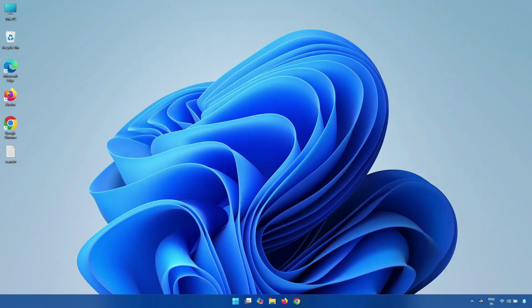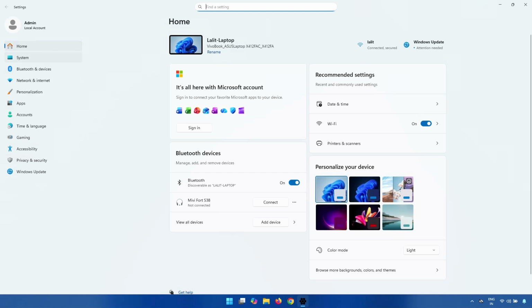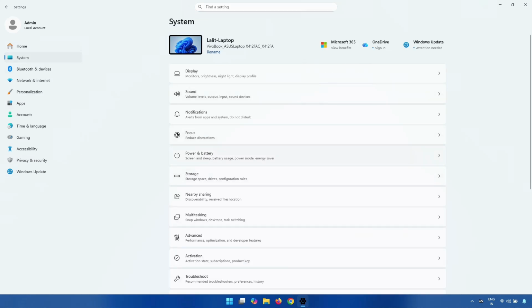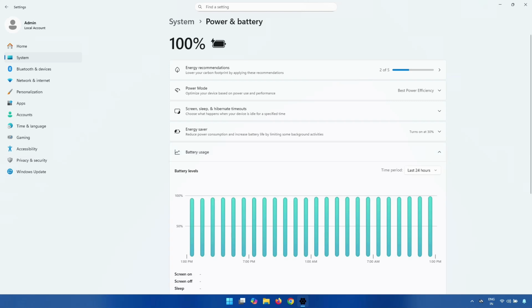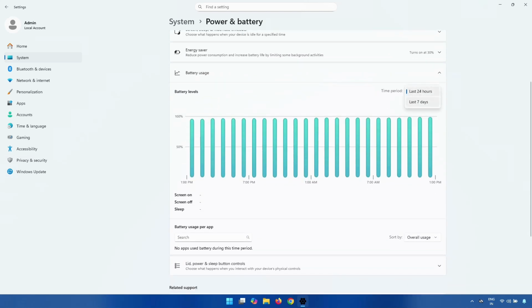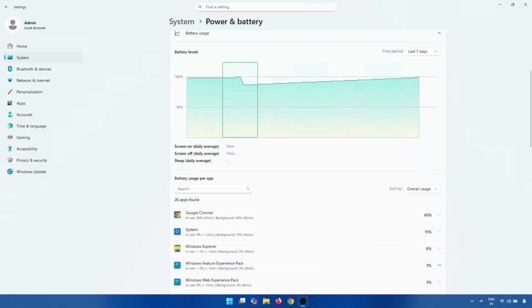Next, click on Start, go to Settings, then System, Power and Battery. So you can see here the battery usage. Click on it. Then you can select the last 7 days when you're getting this issue. Okay. So after that, when you click, suppose the second last day. Okay.